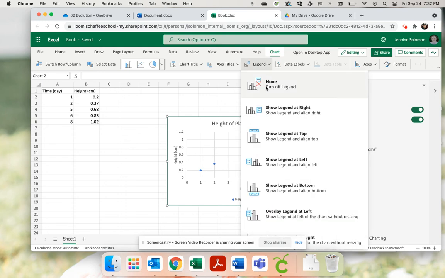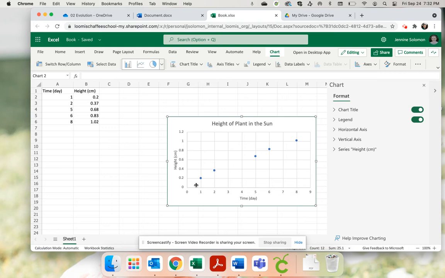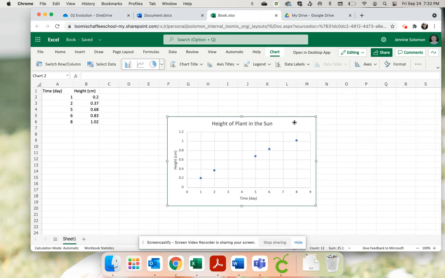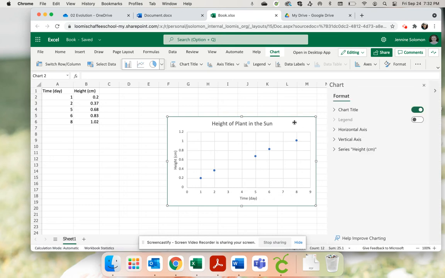If I only have one set of data, I don't need a legend. So I'll take that away so that it can maximize my graph. I don't need data labels. This menu popped up. I can show you how to get that. I just double clicked on my chart.